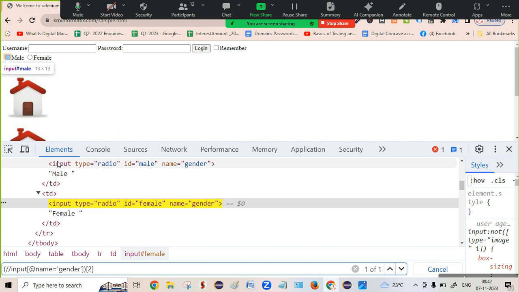Tomorrow, in between this male and female radio button, if they implement one more radio button, male, others, female, or else male, cross gender, or female, like that. In that case, will the same Xpath identify the female radio button? Yes or no? No, because it will go for the newly added second one, that cross gender one. Are you understanding this?